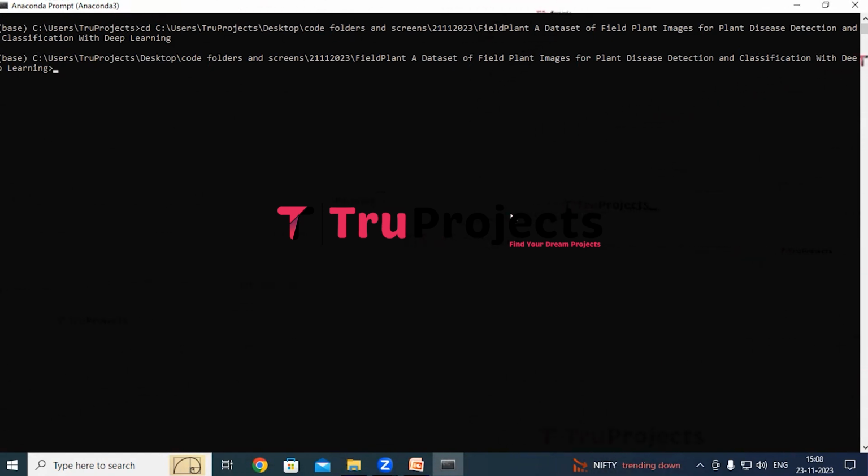So now compile the app.py file using the command python space app.py. So I'm typing python space app.py and hit the enter button.